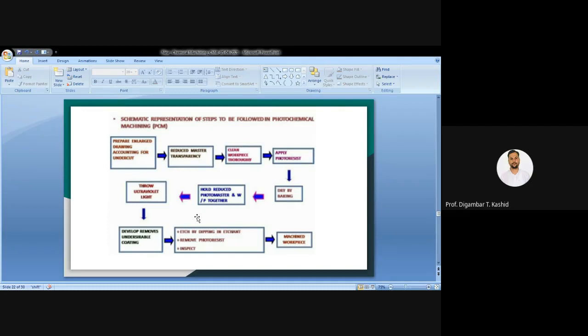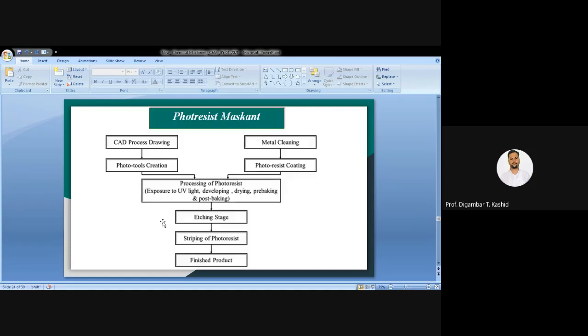So I will give 2 minutes to write down this. So in this chemical machining we have covered this PCM technique also. If any question is asked in the exam related to PCM, then this diagram must be drawn. Okay, because this is very important. Now let us go for the next part. Again, this same diagram I have shown, this chart.